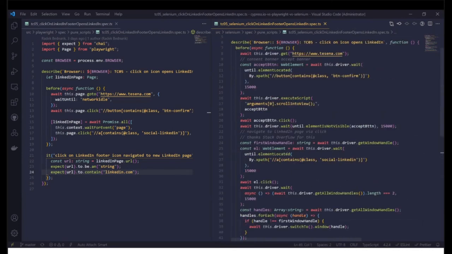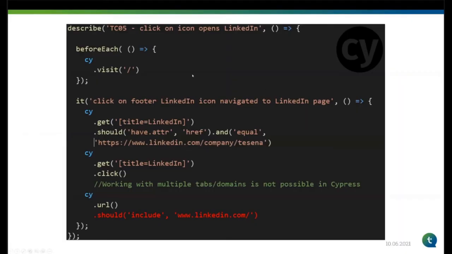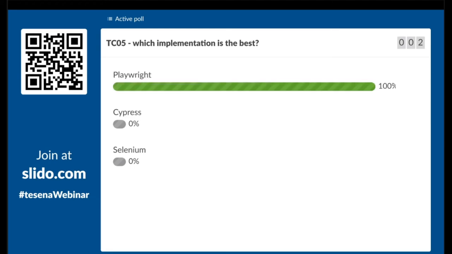So when I compare these two, from my point of view, and it's again very personal, I would prefer to use Playwright rather than Selenium. And yes, so let's see. I suspect a little bit that Cypress will still win.